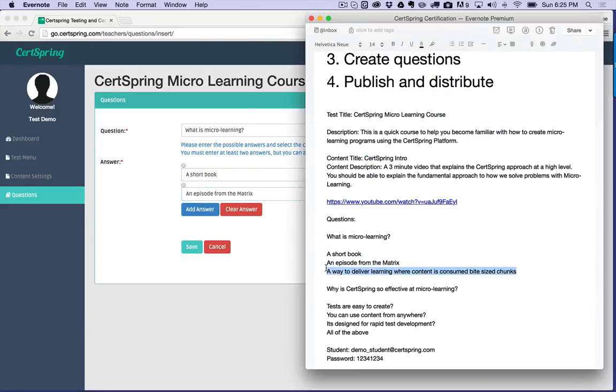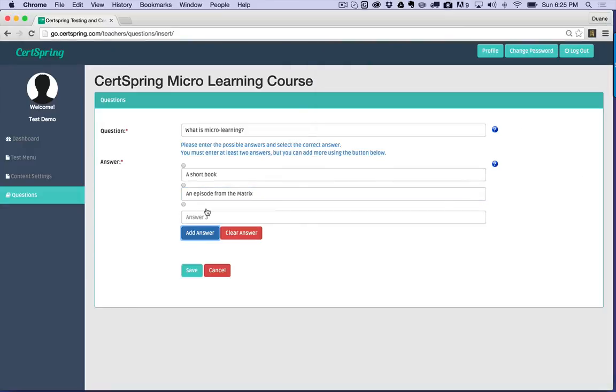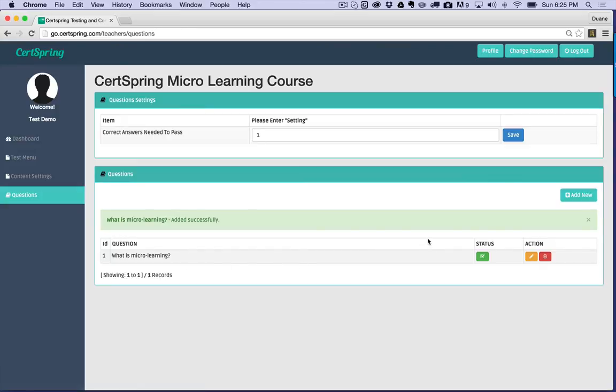And then answer choice 3, I'm going to add another one here. A way to deliver learning where content is consumed in bite-sized chunks. Now we know that the answer is a way to deliver learning where content is consumed in bite-sized chunks, so we're going to go ahead and click the button to select that as the correct answer and click Save. Now we've added a question.